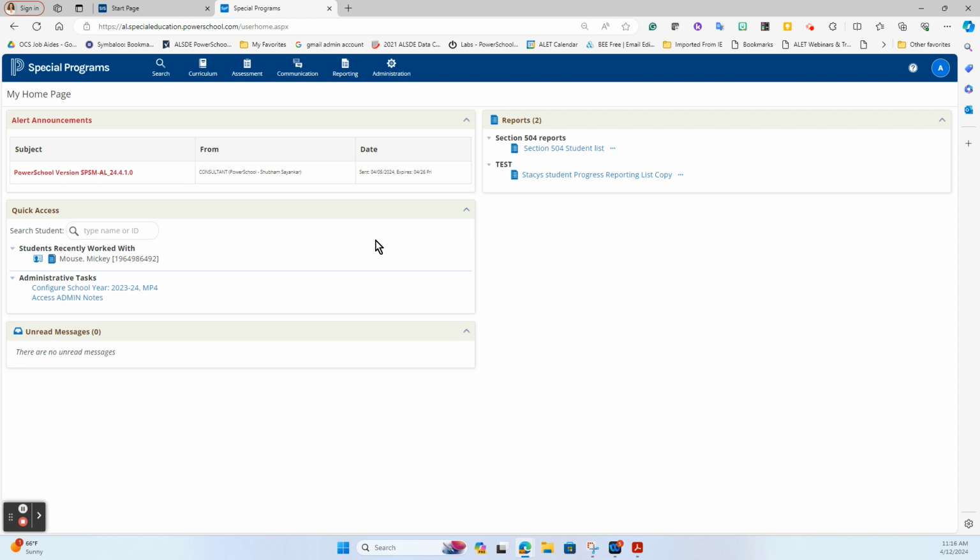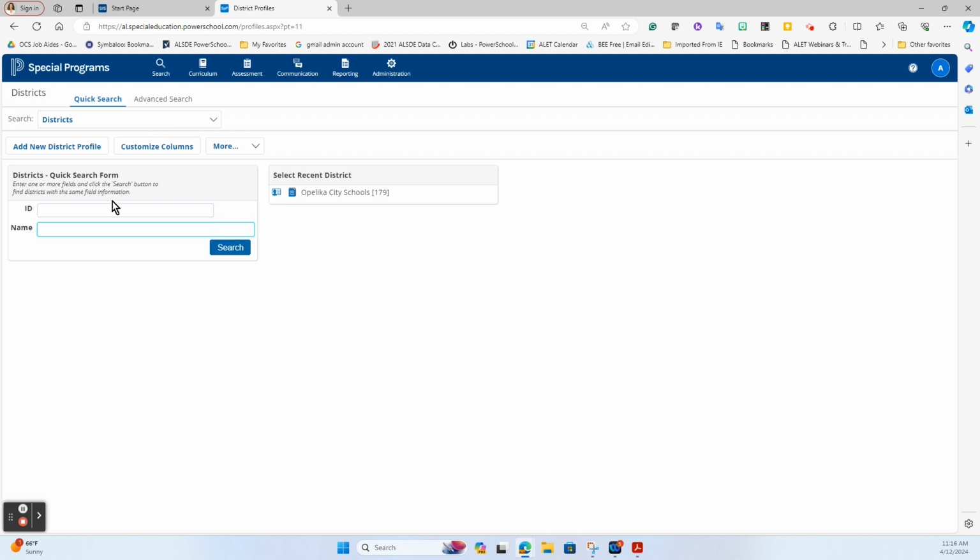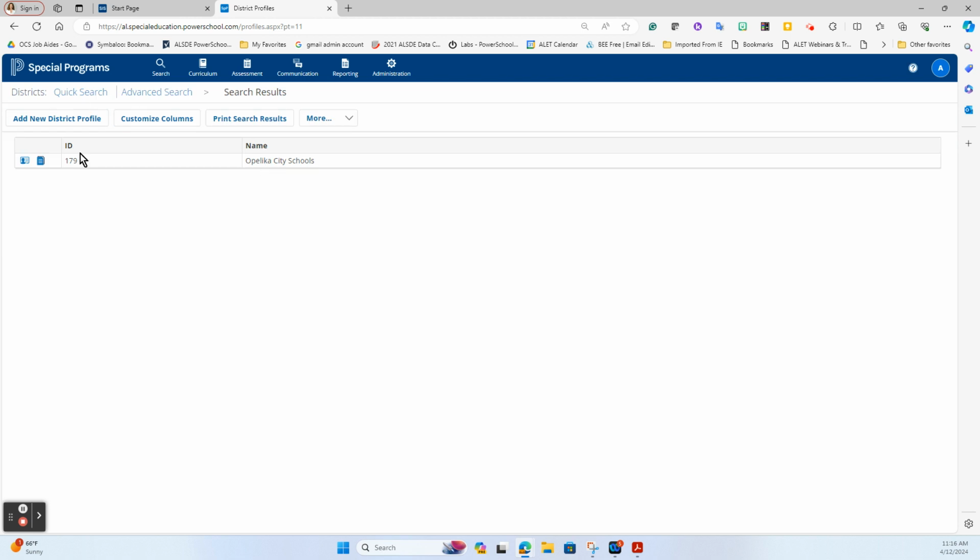We're familiar with that on students, but you can also do it to districts. So in special programs, if I go search districts, and if I know my district ID number, so if I'm working with this old Opelika Sandbox server, and I know the district ID is 179, I can type that in. If you're not sure what your district ID is, you can put a percent, which is the wildcard search, to search, and you'll see your district listed inside of here.